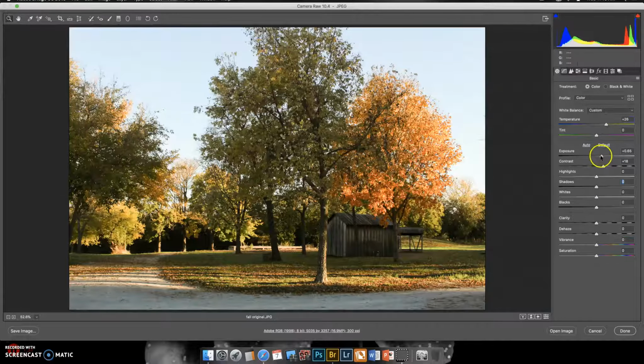And because I upped the exposure, here we go. Actually kind of don't want very many darks. There's still some darks over here, so I'm going to up my shadows this time. And that is looking pretty good for now. I'm going to add a tiny bit of clarity. And I'm going to leave vibrance and saturation alone because we are going to individualize our vibrance and saturation in just a minute.